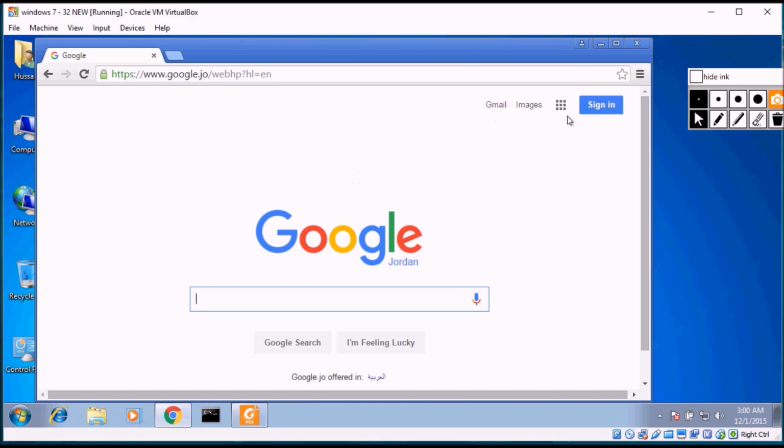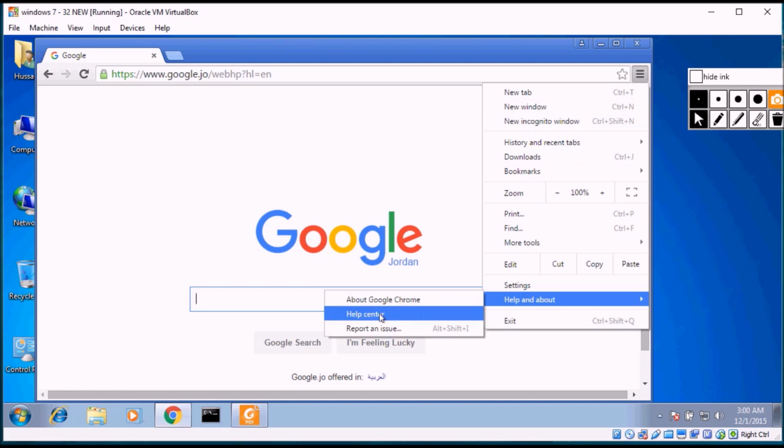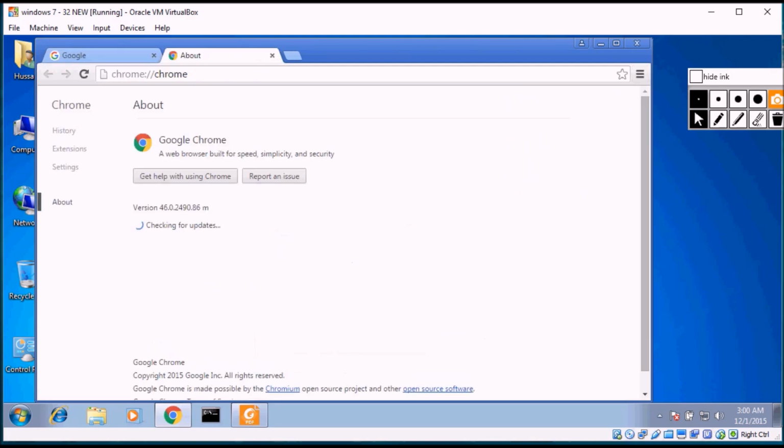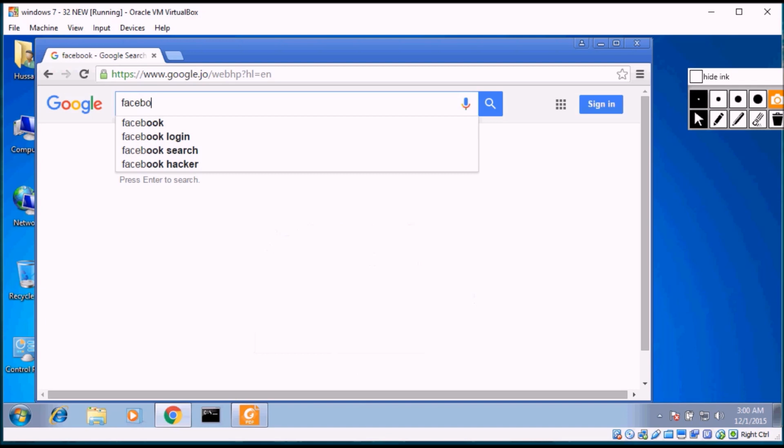Now let me show you really quick what I mean here. Before we start, I just want to show you the Google Chrome version, which is 46. And as you can see, it's currently the latest one. Alright, so let me log into my Facebook account.